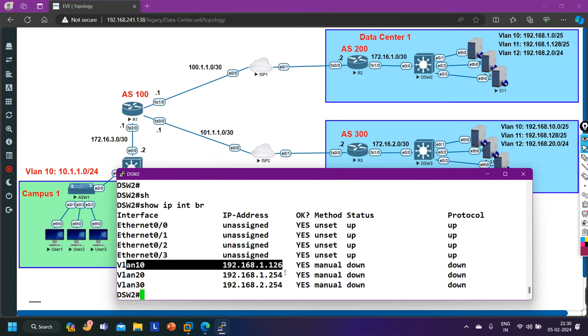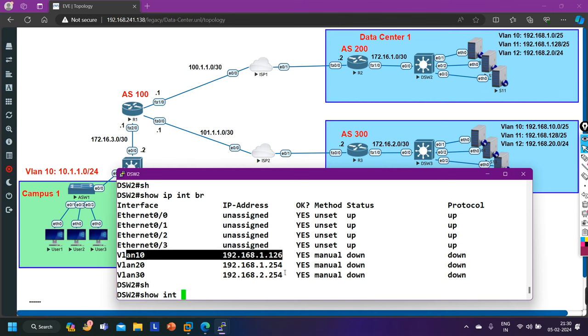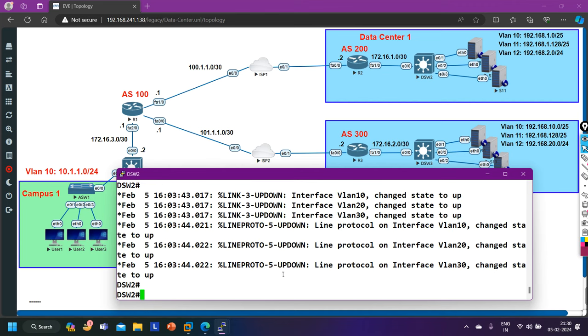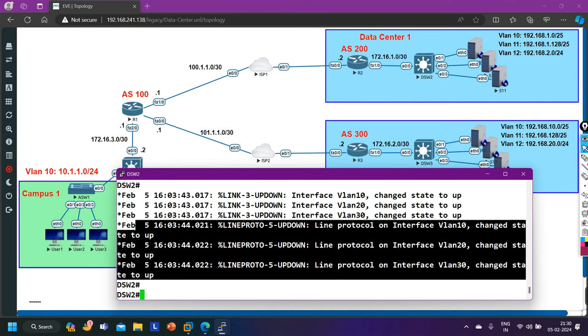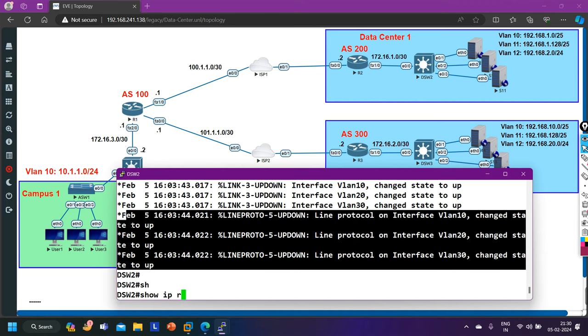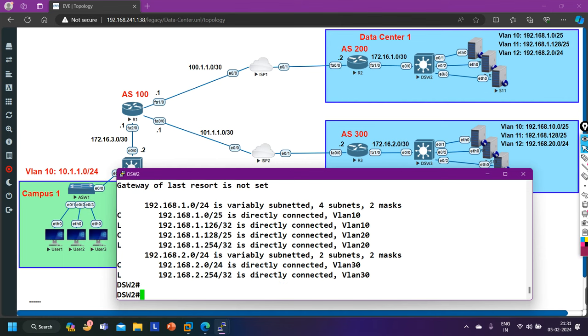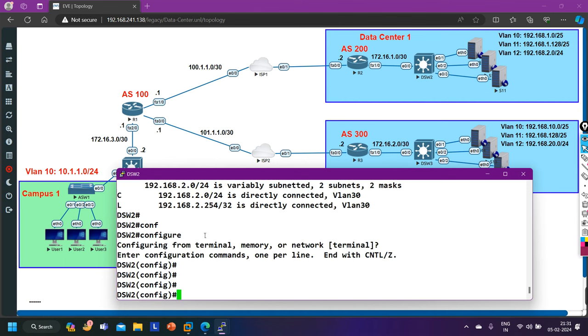126, okay. For VLAN 10, that is correct. Let me do one thing here. So show interface trunk, so we have the trunk as well here. Now these interfaces are up. So show ip route. Now you can see the routing table of this switch. It was taking some time, don't worry, this is virtual, that's why.